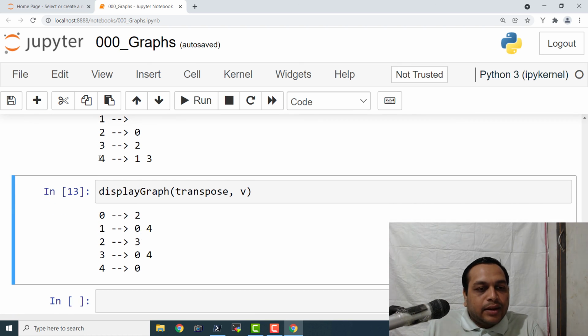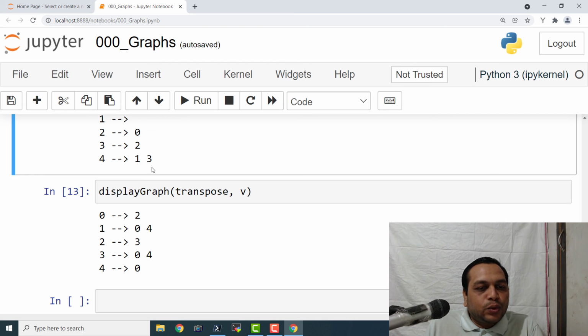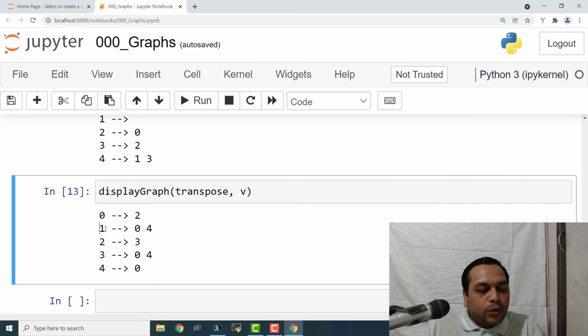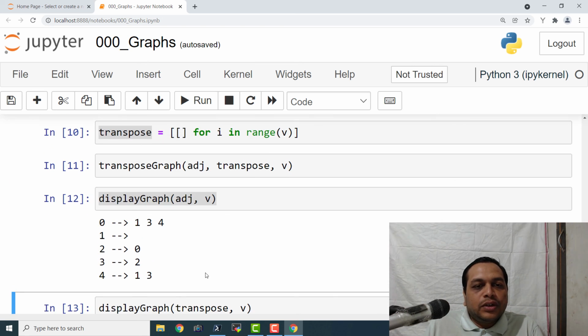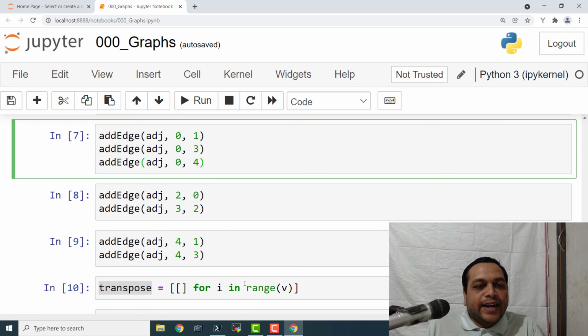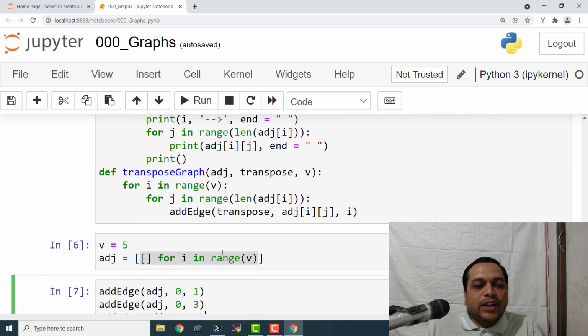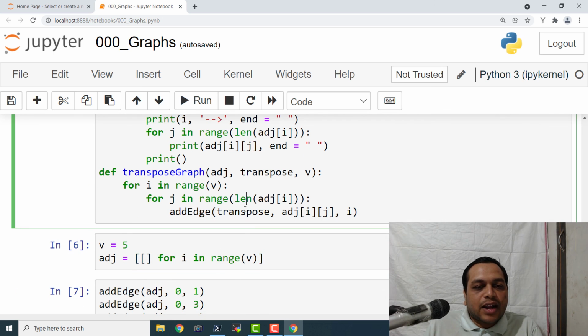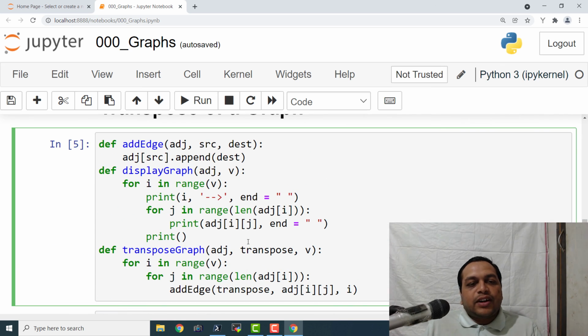Okay. And earlier we had an edge from 4 to 1 and 4 to 3. So now we have an edge from 3 to 4 and 1 to 4. So this is how the transpose is computed for any directed graph. So I hope that you have understood the concept of the graph and its transpose. In case you haven't understood the concept of transpose, please check my earlier episode on the transpose of any directed graph and it will be clear to all of you.